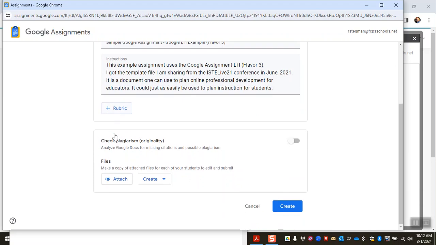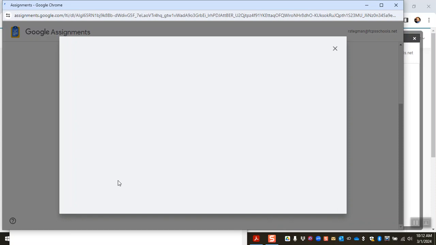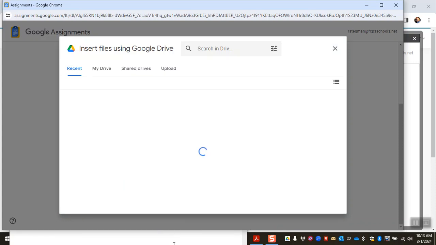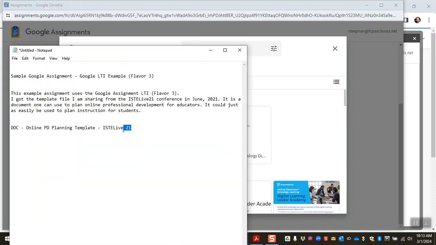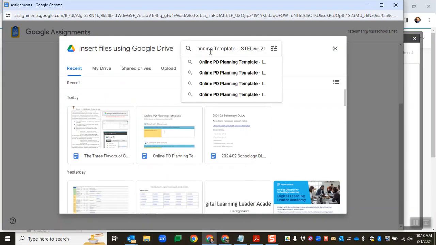I can attach a rubric to it. I can do a plagiarism check using the Google tools. Files is also where I would attach my template. So I'm going to attach a template file. And the one I'm going to use is this online planning PD template that's in my drive.